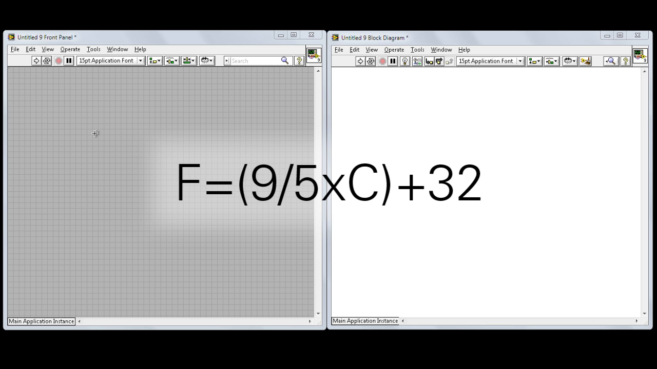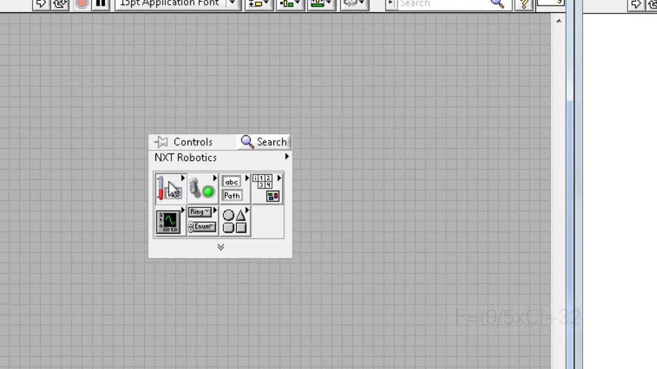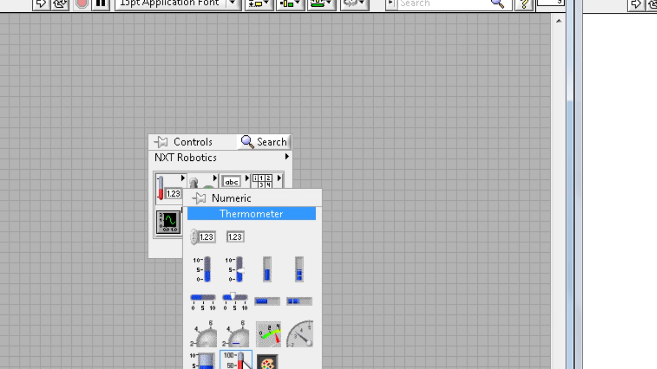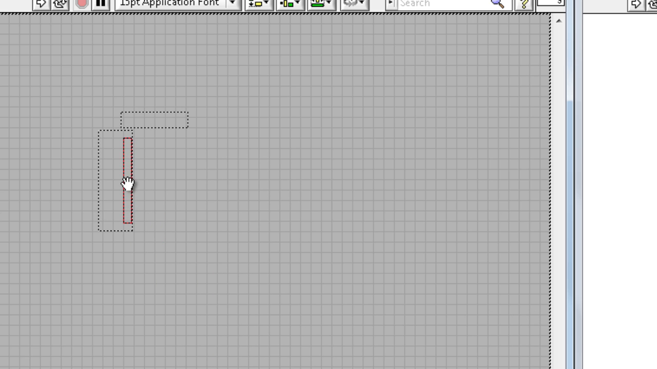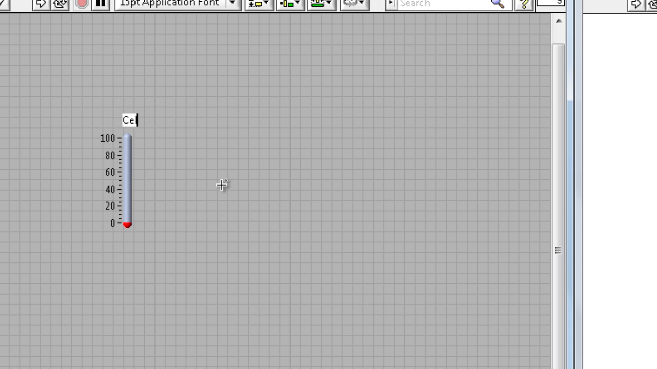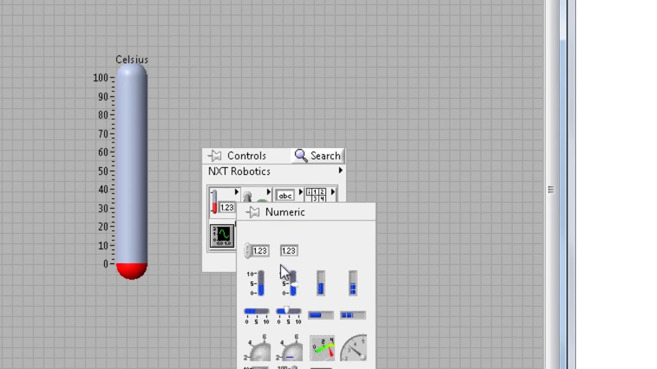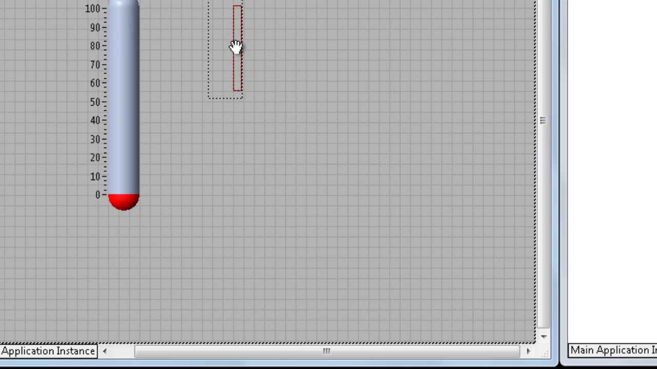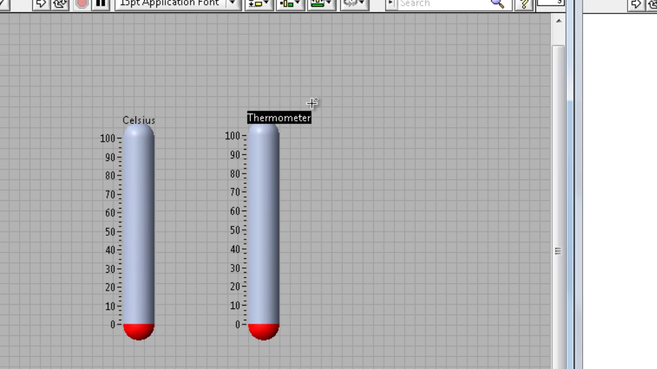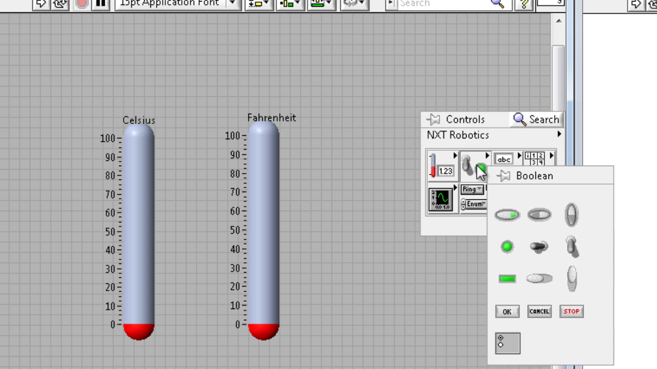On the front panel, we can right-click to bring up the controls palette. Let's create a thermometer indicator and name it Celsius. You can use your mouse to resize the thermometer. We'll create another thermometer and call it Fahrenheit. Next, we'll create a stop button to allow you to stop the program.